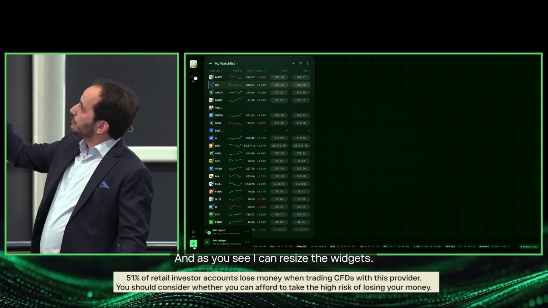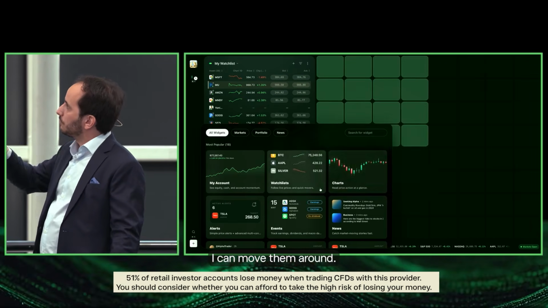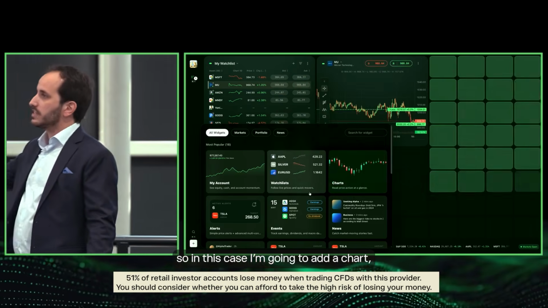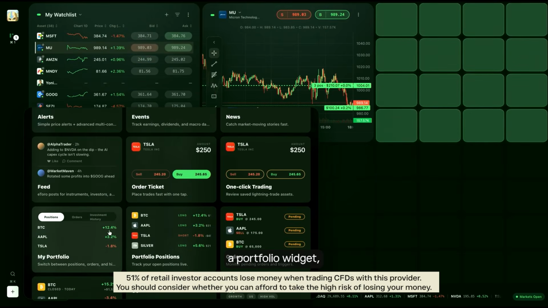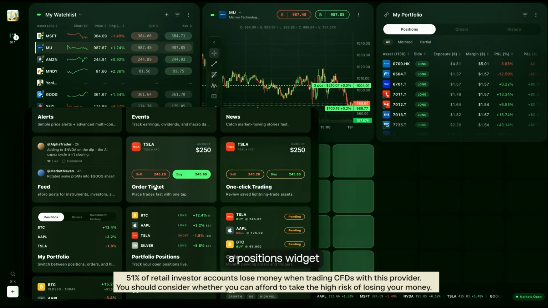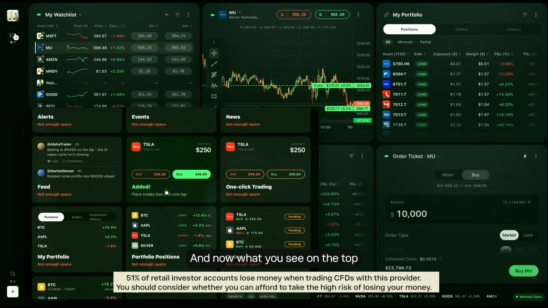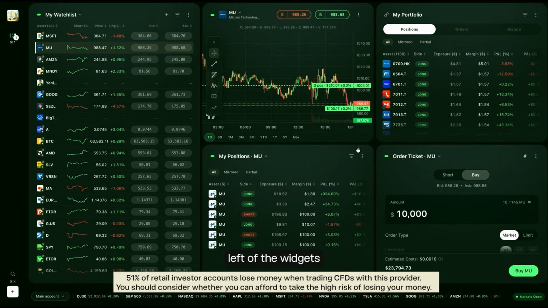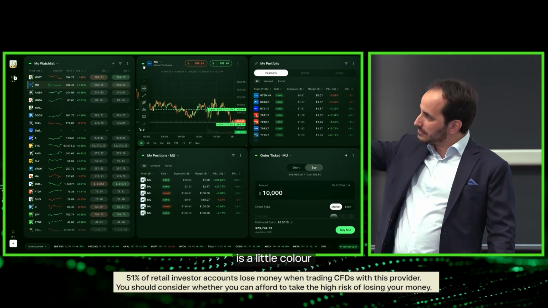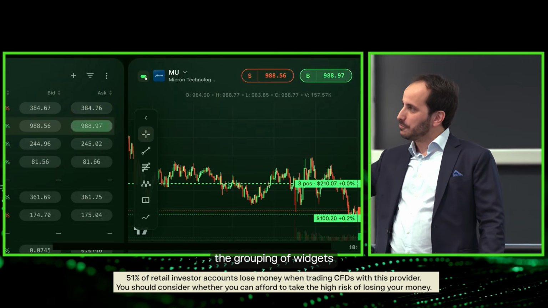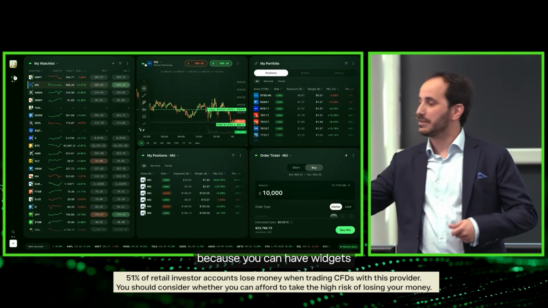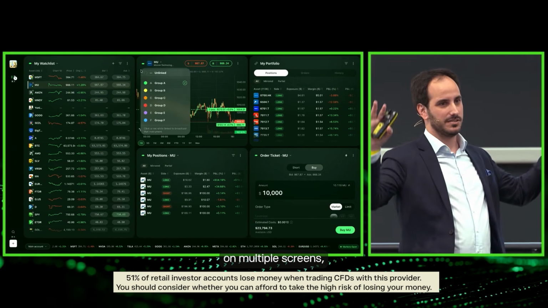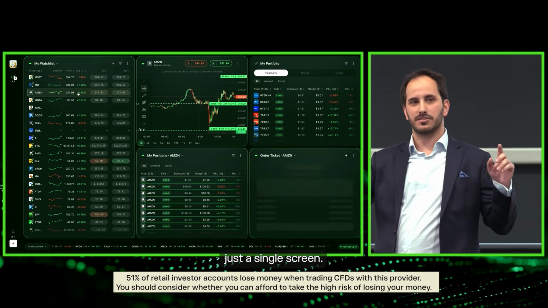And as you see, I can resize the widgets, I can move them around, I can add other widgets. So in this case, I'm going to add a charts, portfolio widget, a positions widget, and also an order ticket. And now what you see on the top left of the widgets is a little color, and this is basically the grouping of widgets, because you can have widgets on multiple screens. Okay, it doesn't even need to be on just a single screen.